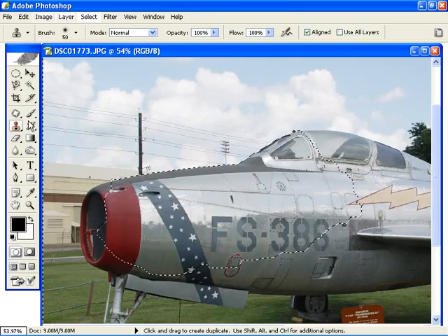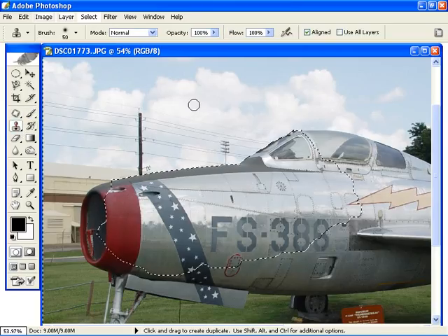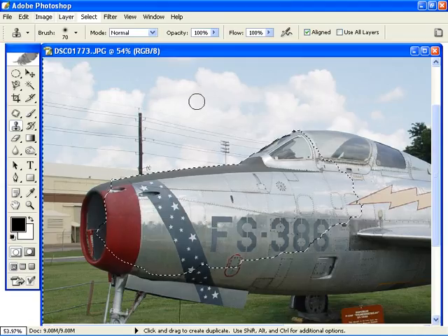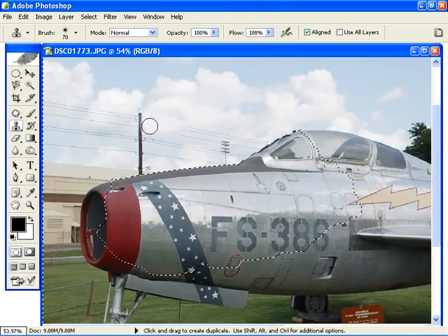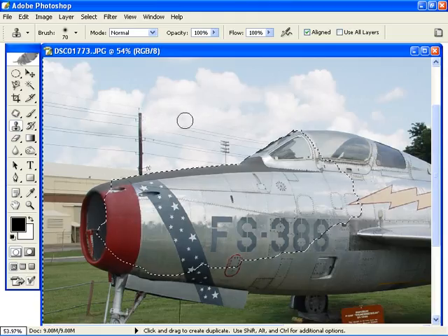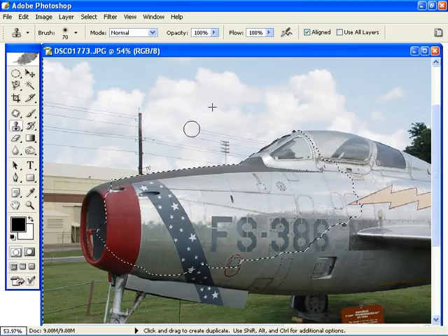Choose the clone stamp tool. Increase the size a little bit. Hold down the Alt or the Option key on the Mac. Make a sample. And now just begin to paint out the lines. When we want to stop there, we take another sample. And notice we just do little short dabs before we resample.